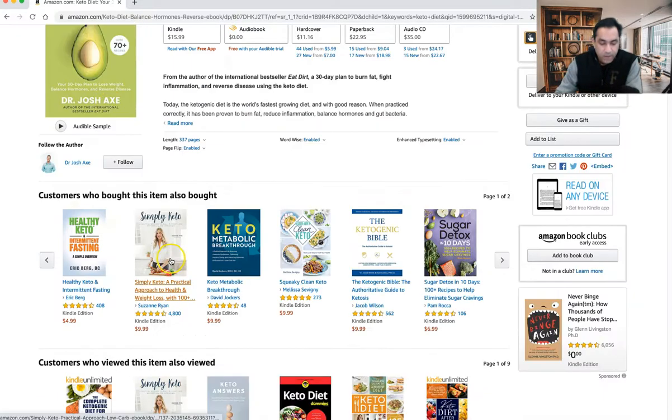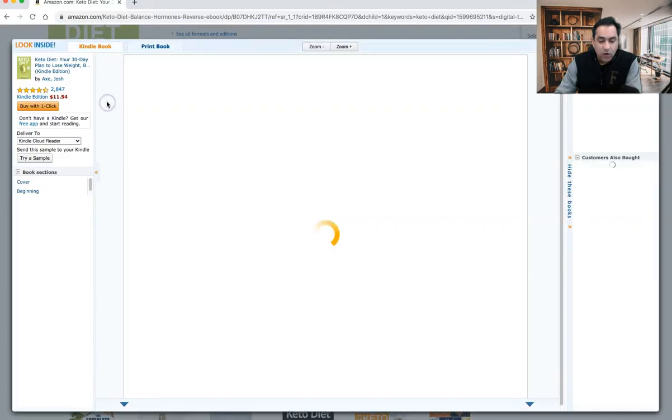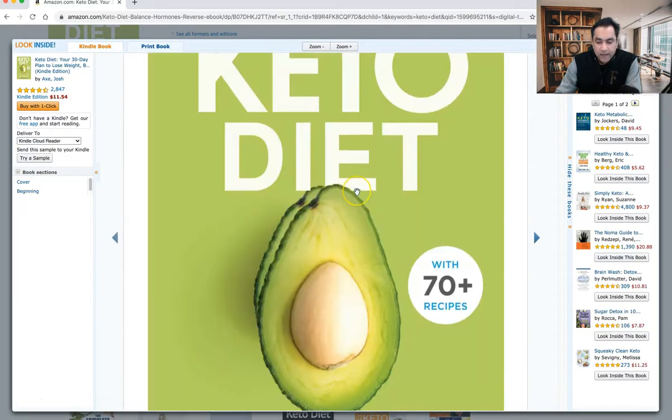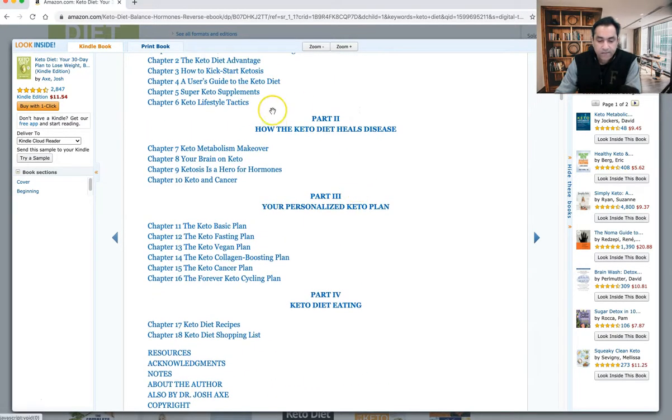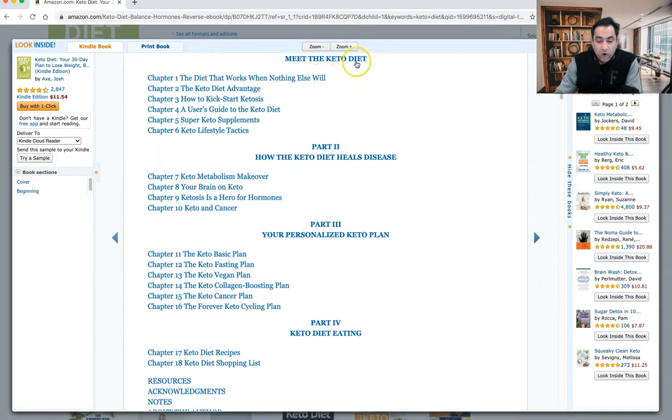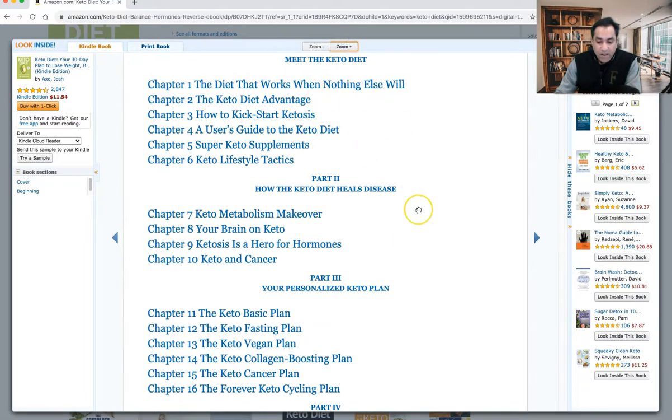So let's say I click on that book, and it gives me brilliant information. If you look at this, what you've got in front of you is the chapters. You've got the table of contents for a particular book. Chapter 1 talks about the keto diet that works when nothing else will. It talks about the keto diet advantage, how to start the ketosis process, a user's guide to keto diet, and then it goes to part 2, which is keto metabolism makeover, your brain on keto, and cancer. So there's heaps of information in there.